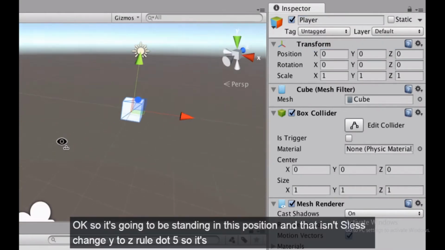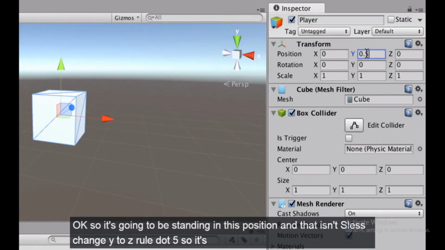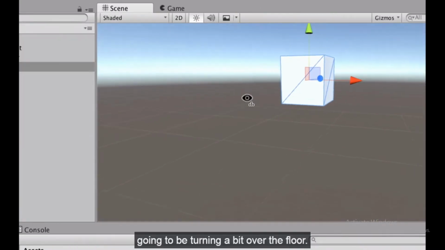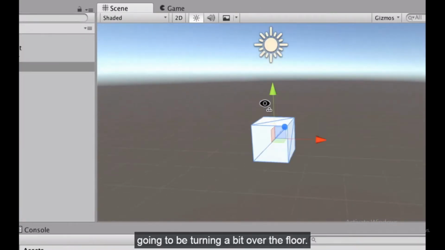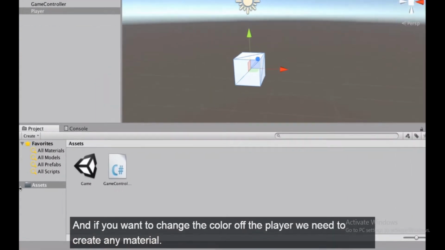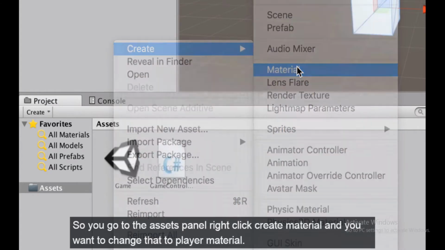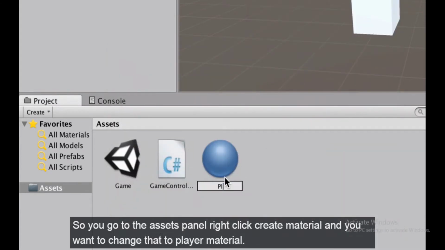Okay, so it's going to be standing in this position. And better than this, let's change y to 0.5, so it's going to be standing a bit over the floor. Okay, and if we want to change the color of the player, we need to create a new material. So we go to the assets panel, right click, create material, and we want to name that player material.